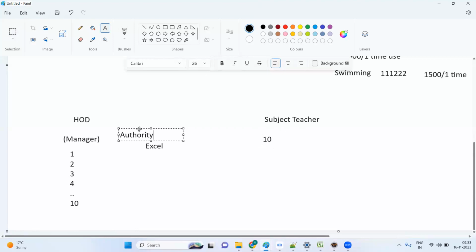Yes, authority. But some people have high authority, some people have low authority. So HOD has high authority, and these guys don't have that much authority, right? They have low authority. Yes, sir. Right.